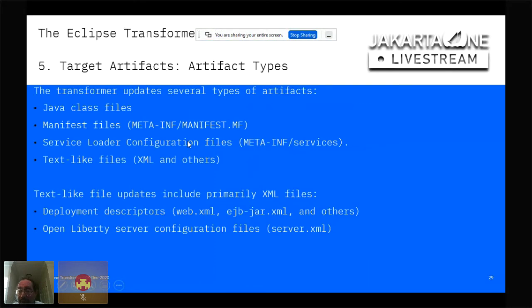The transformer is capable of updating several types of artifacts. Most prominent are Java classes. Other notable types are manifests, service loader configuration files, and text-like files, including XML files. XML files include deployment descriptors and Open Liberty server configurations.